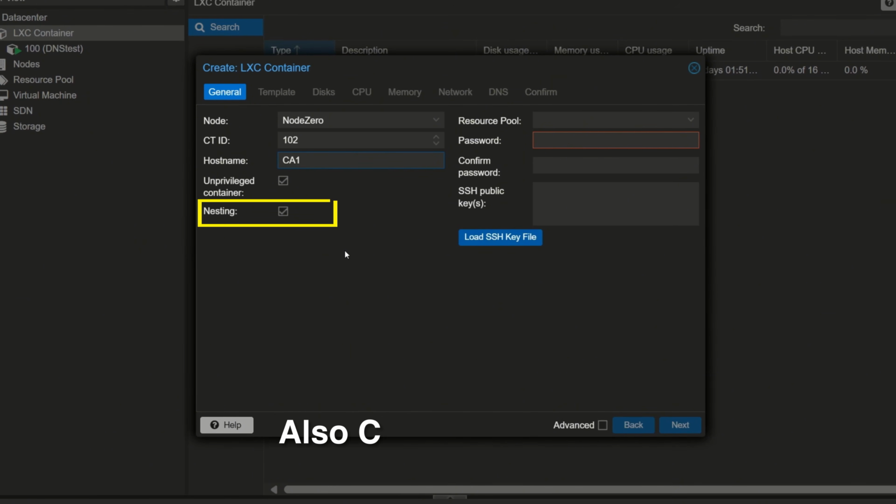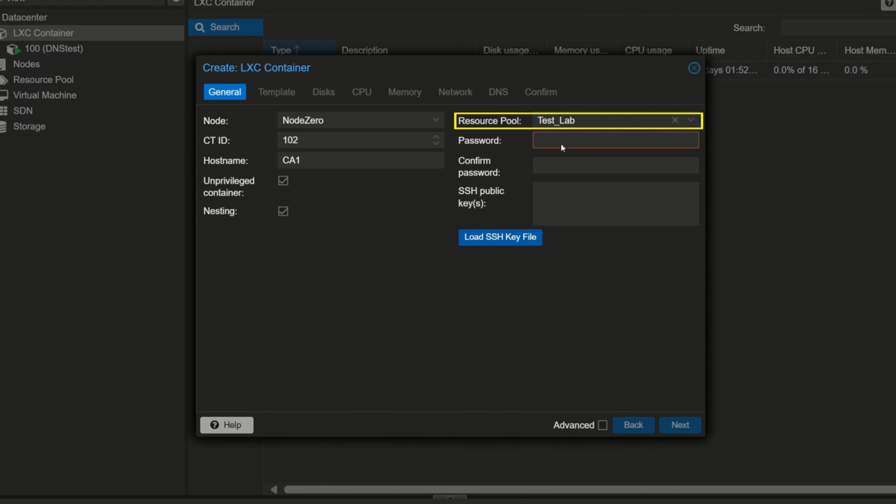And then nesting is checked because nesting is mostly needed for some system calls, which we're probably not going to need for a certificate authority, but it's best practice anyway. So we're going to leave that checked. And then here we're going to select our resource pool, which is test lab. A resource pool basically allows you to group things together for permissions and other stuff. So I'll put that in test lab.